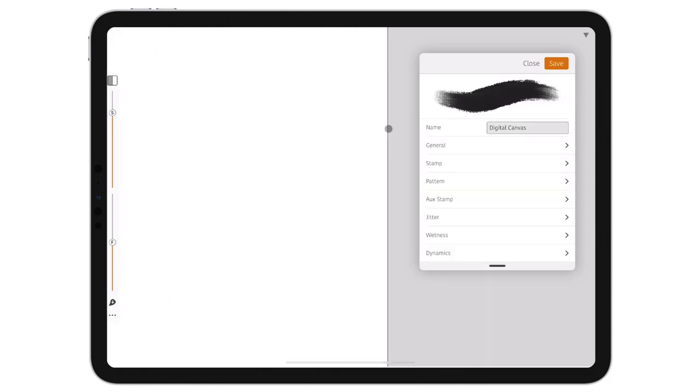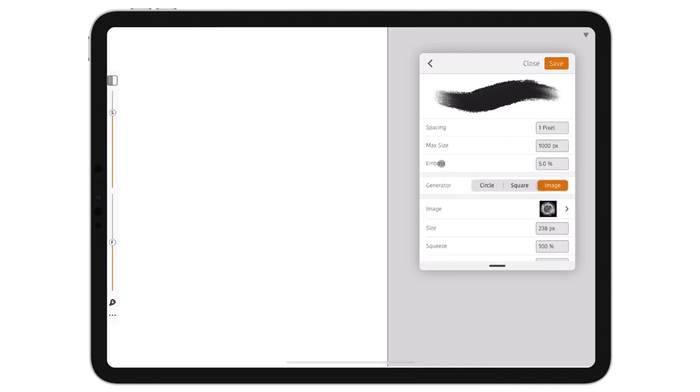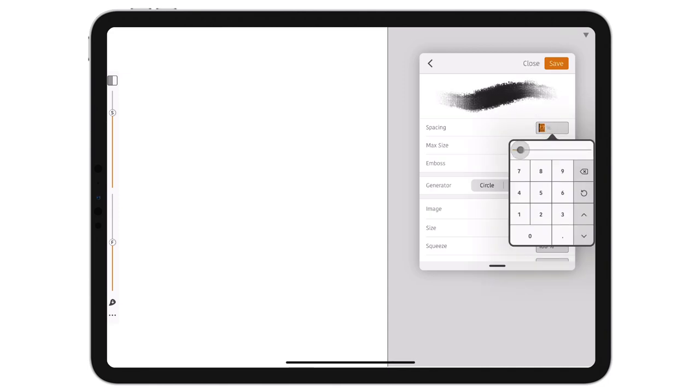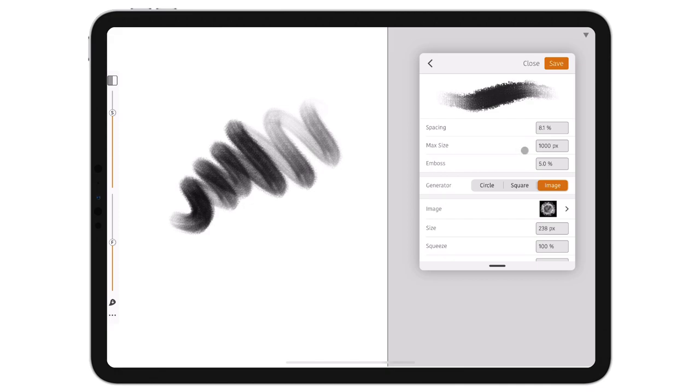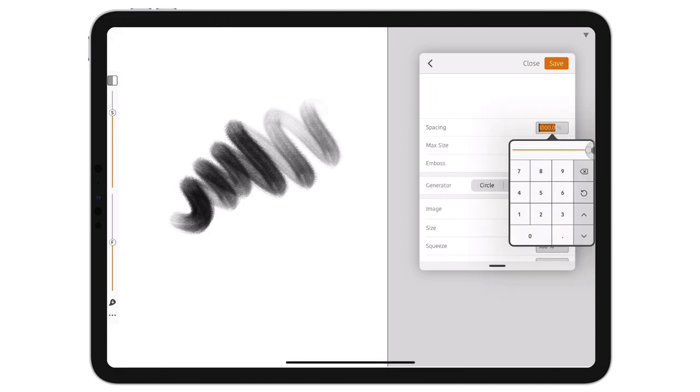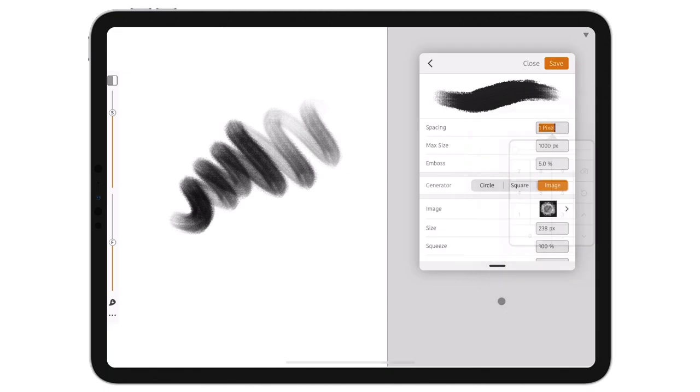Okay, so our next category coming up is stamp, and these are basically your brush tip settings. Now, there's some important things I want to go over in this category. We're going to start with spacing. Spacing can be used for design of a brush, spacing can be used to change the result of your brush, and spacing can also be used to allow your brush to perform in different ways. You want to mess around with your spacing and see how that changes the brush, see how it changes the result, and how it changes the feel.